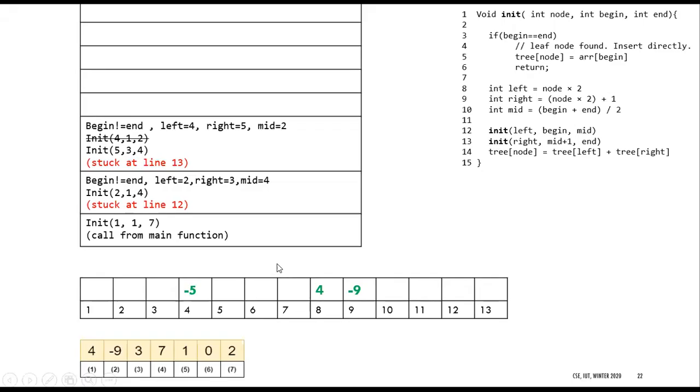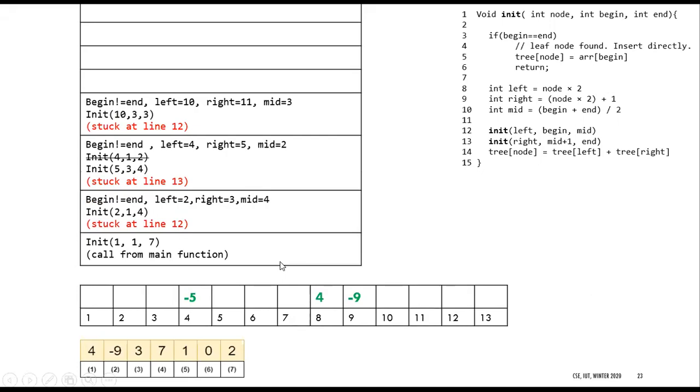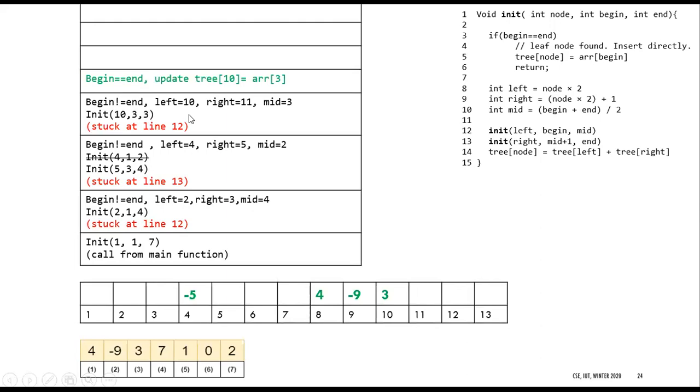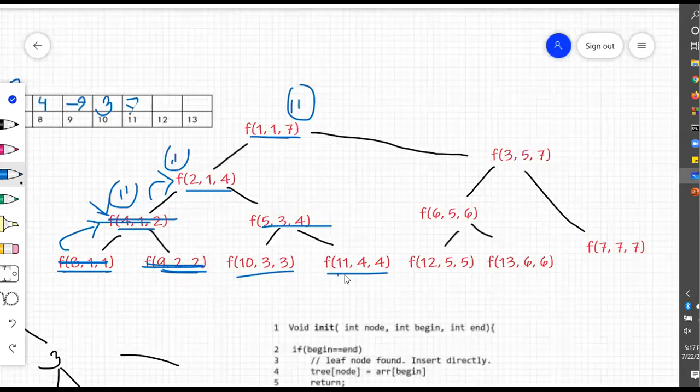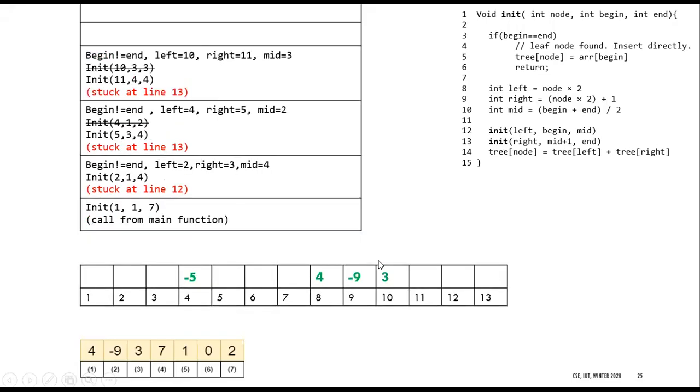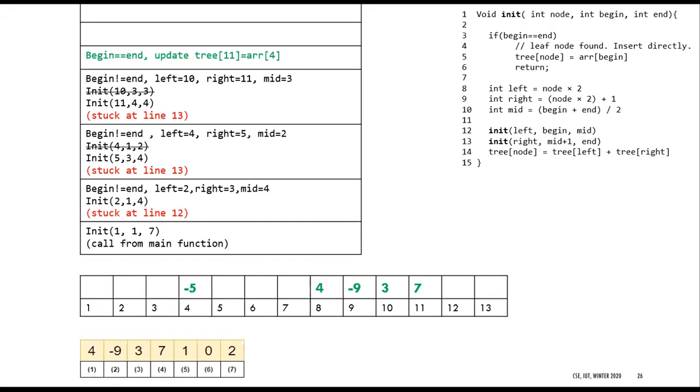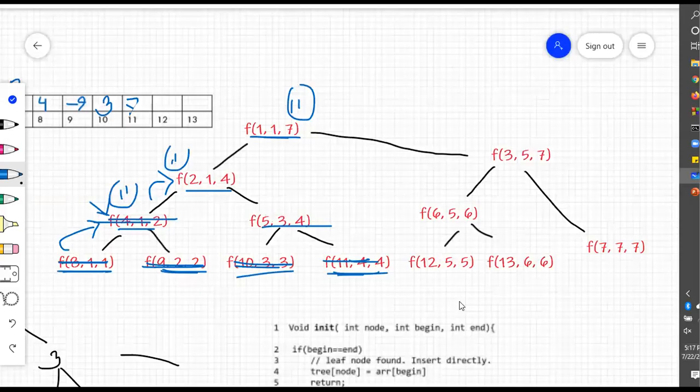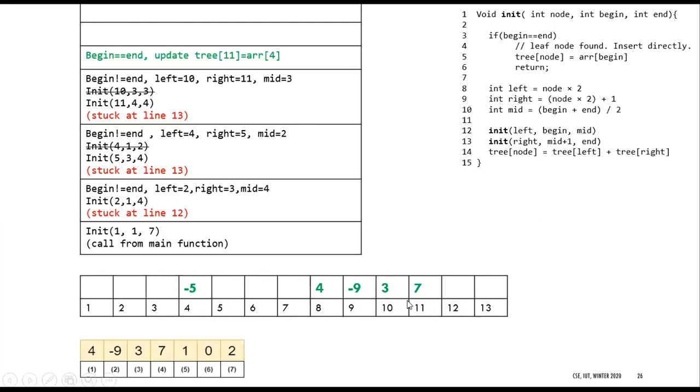Okay, moving on. Based on this one, the next function call should be 1033. As begin is equal to end, this location will be updated. Afterwards, I will calculate this position. As again begin is equal to end, I have called 1144, and again this function call is satisfied. So begin is equal to end, so the value will come here. So we have already finished. As these two things are finished, I need to finish this 534. And how do I finish it? I just add the left and right subtree. So the left hand side is 3 plus 7, so the value 10 has come here.